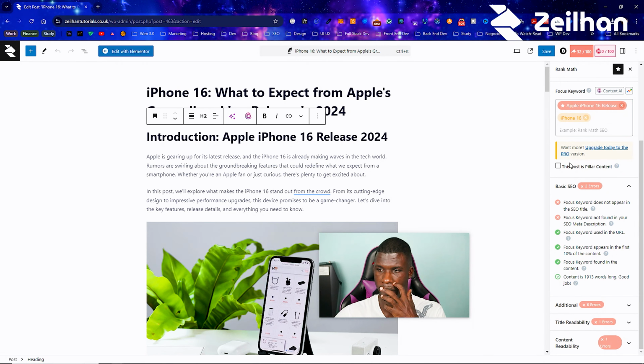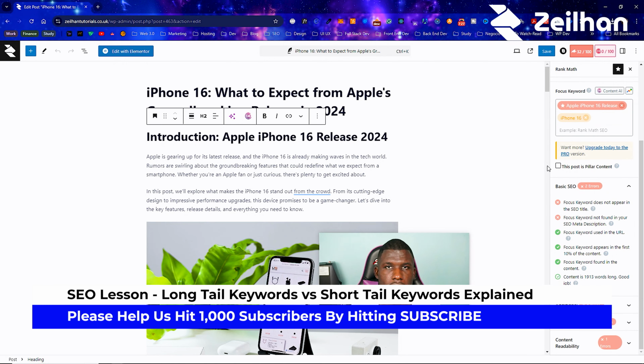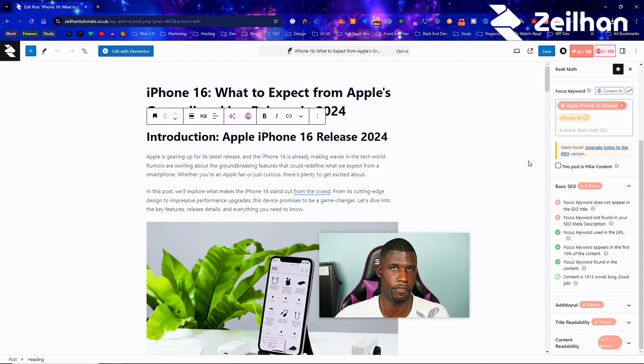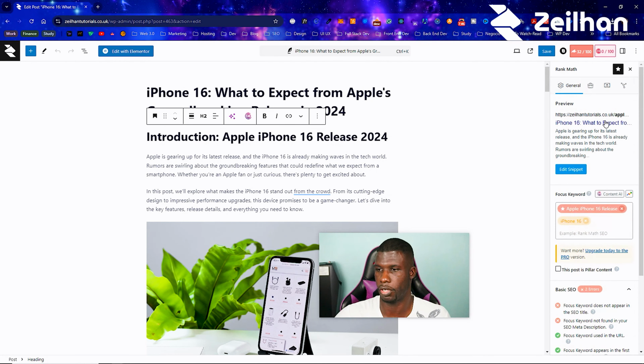But that's fine. The longer the keyword, the better. So long tail keywords are going to get you better ranking. The keyword is what someone searches in Google. Long tail tend to have more than 4 keywords in it. Short term or short tail are going to have less than 4 keywords. This one is 2 keywords, or well, one, iPhone 16, 1 or 2. And Apple iPhone 16 release, this is just on the cusp of long tail.